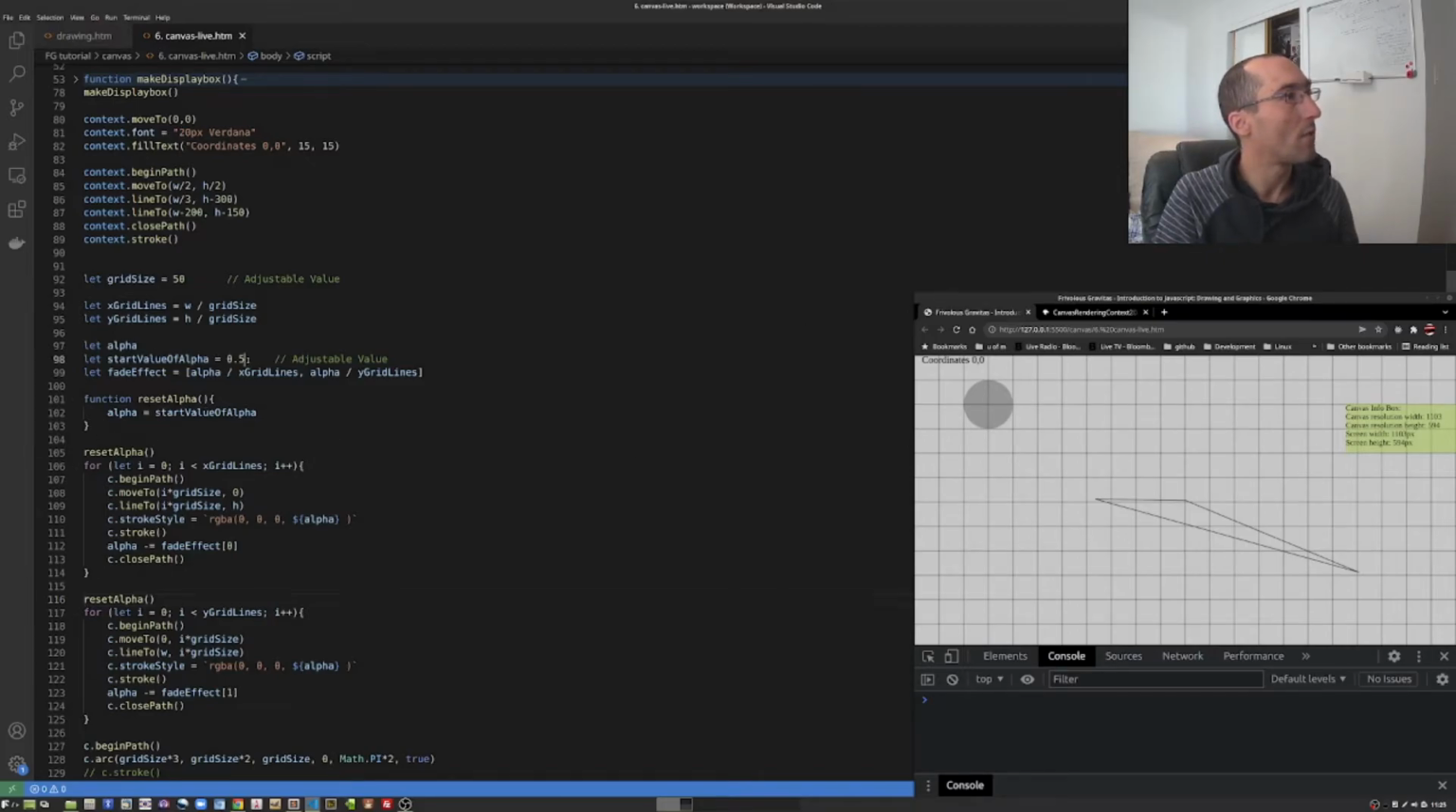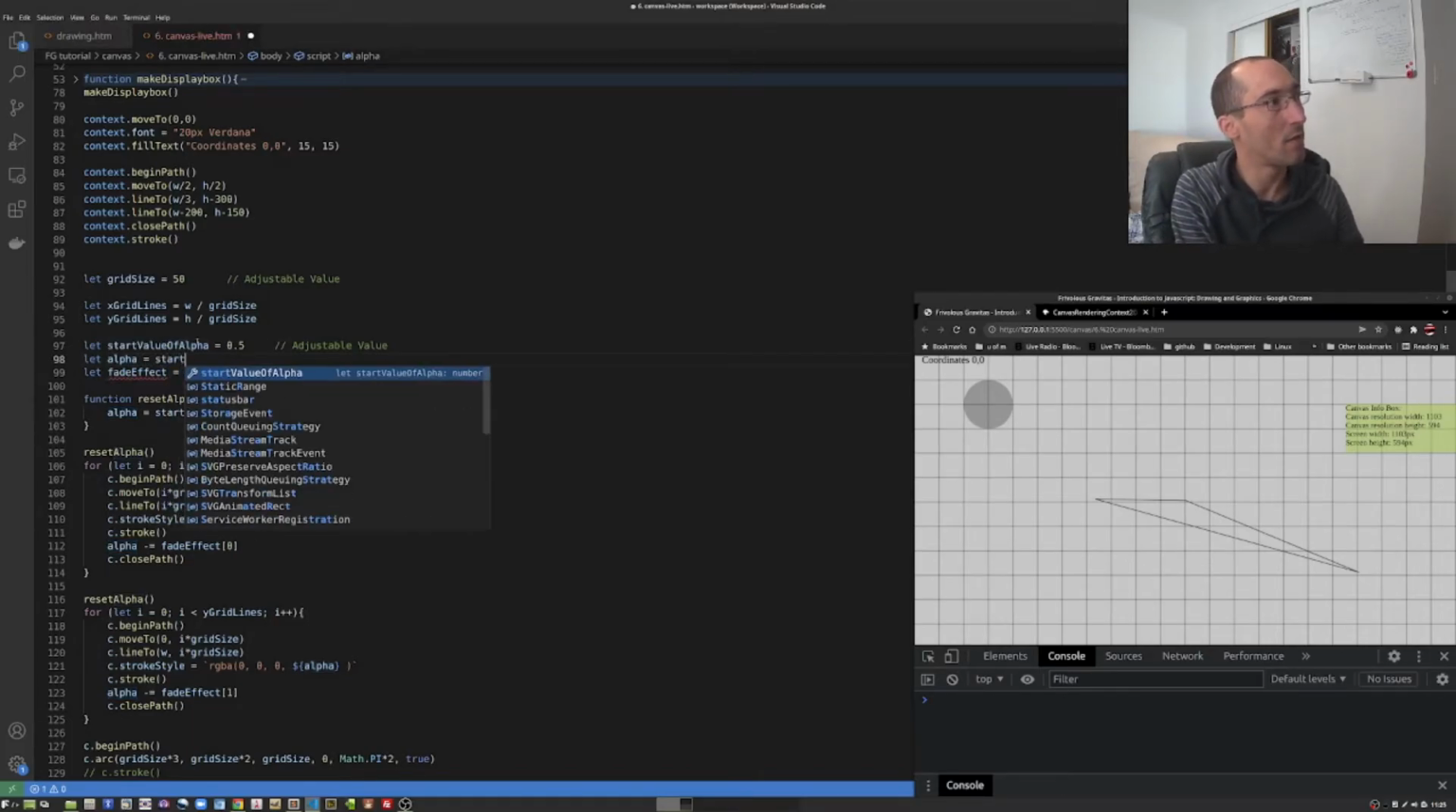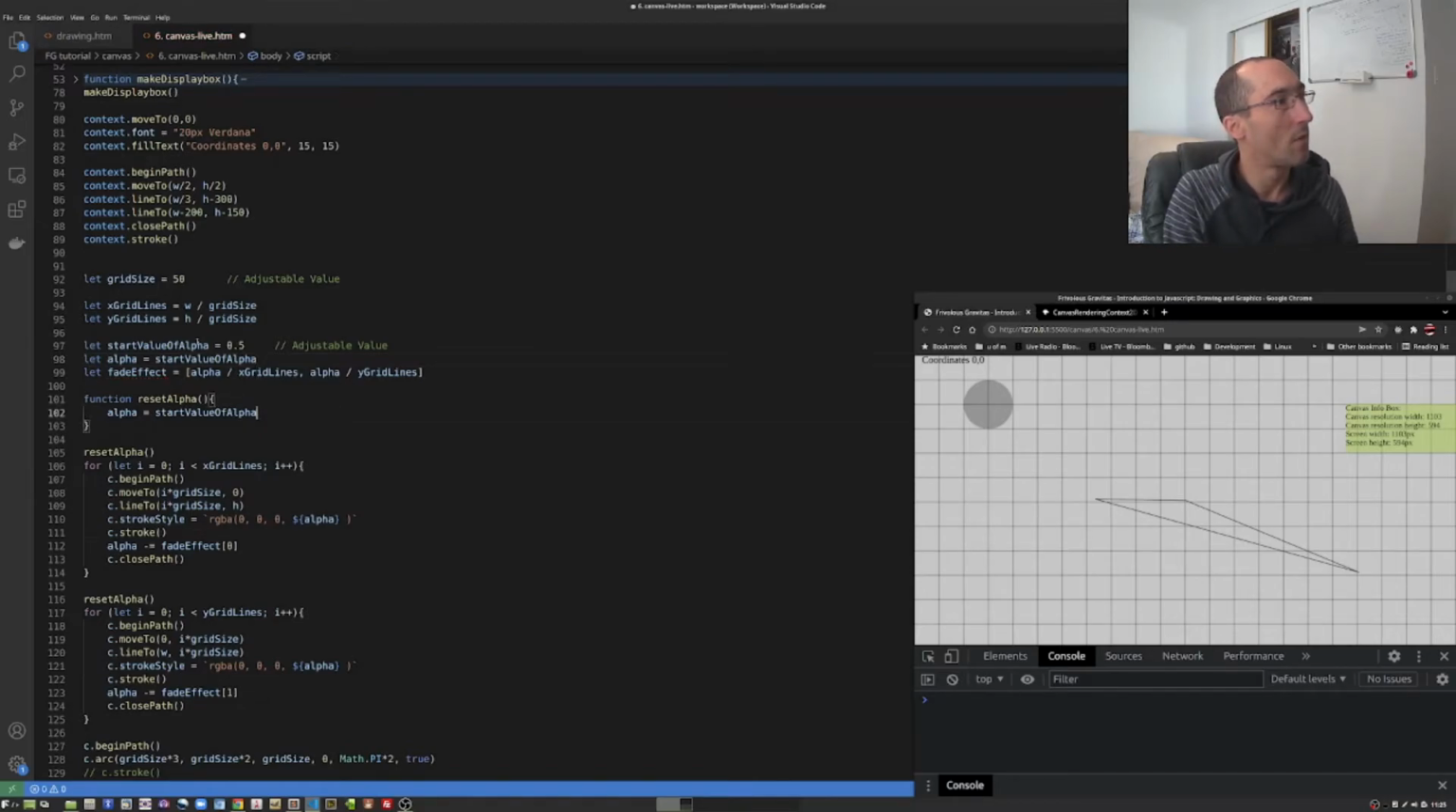Start value of alpha. But now this doesn't work because I didn't set start value of alpha. So let's just do this. Alpha equals start value of alpha. Or no, I'll just push my reset alpha up here. That works.